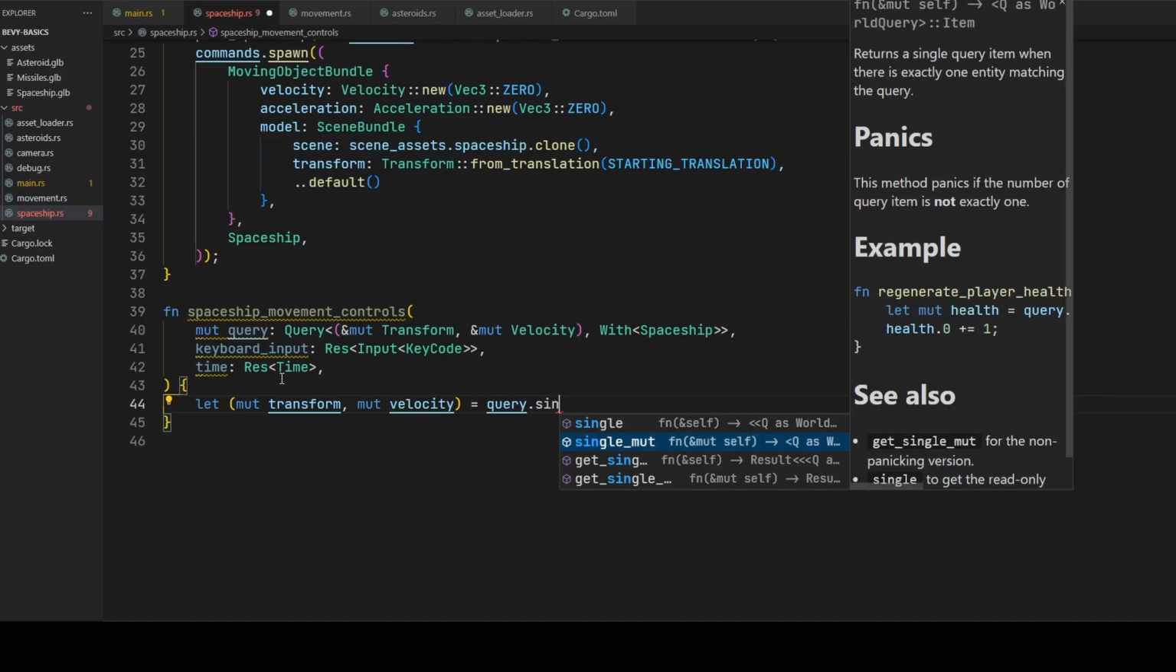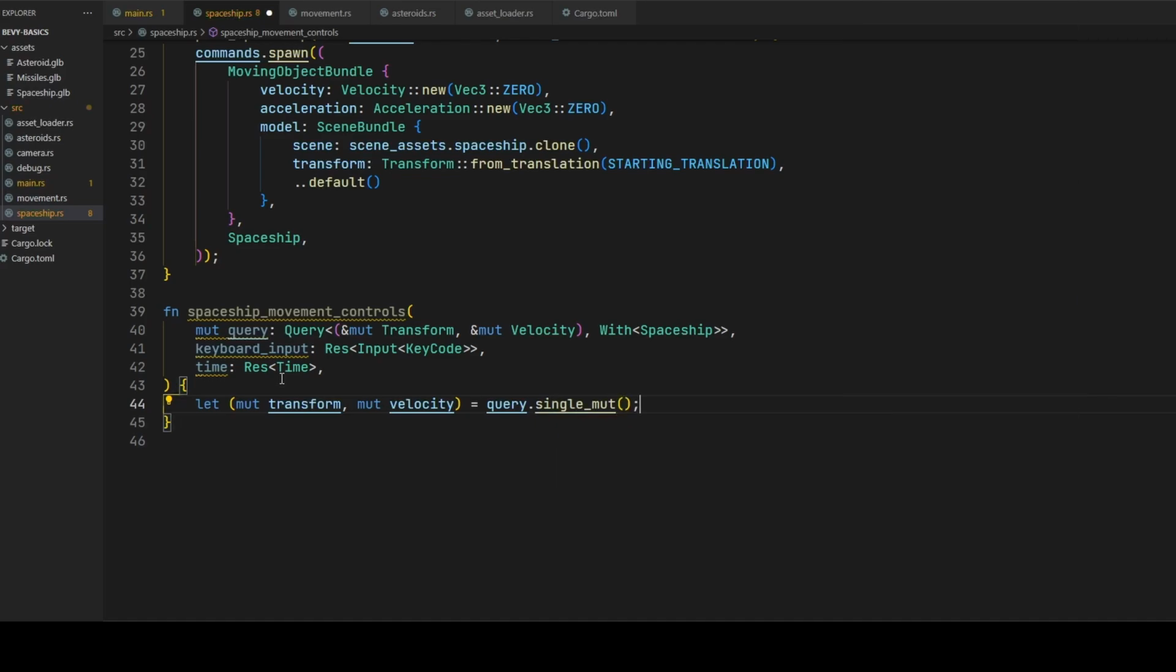We're going to use something new here. Instead of iterating over the query, we're going to call .singleMute. This method works when you have a single entity associated with some component. This is a very common pattern to use in addition to With<X>, so that you can grab some set of components from a single entity that's been tagged with some component.